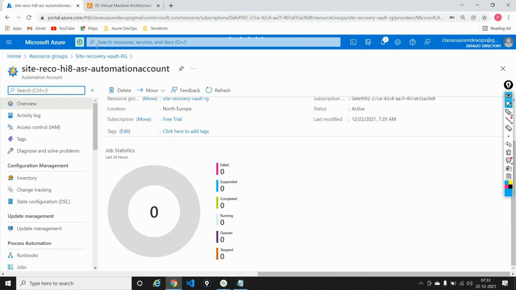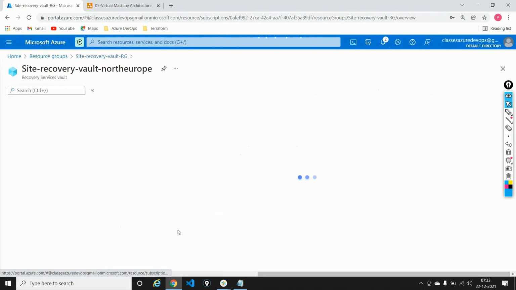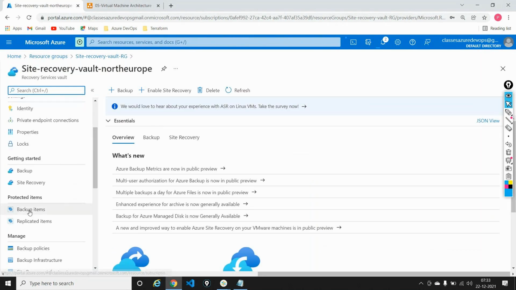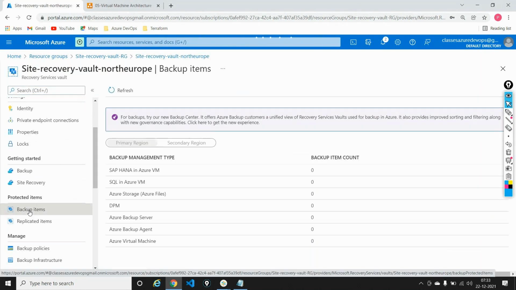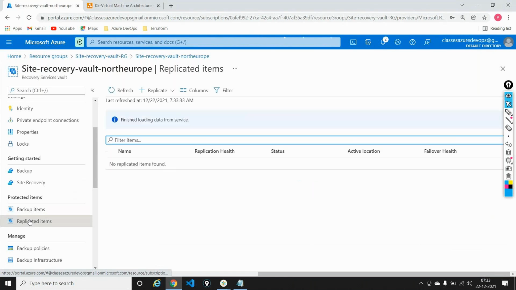And finally, you have the vault here. Yesterday, we looked into something known as backup items, because this is what was helping us back up things. But today, I'll look into something known as the replicated items. It will take some time to get the data, and it will tell you that there is some replication here.